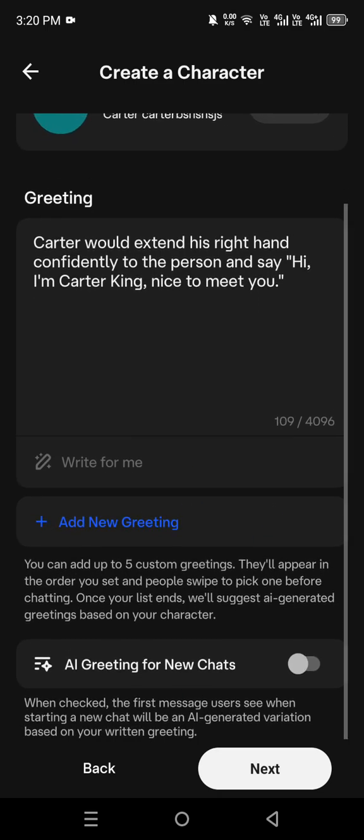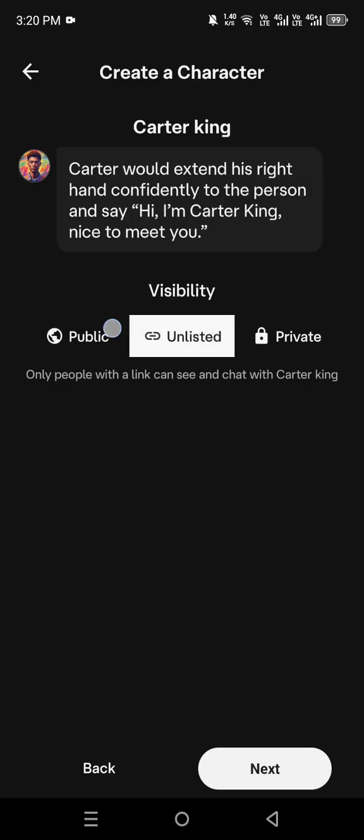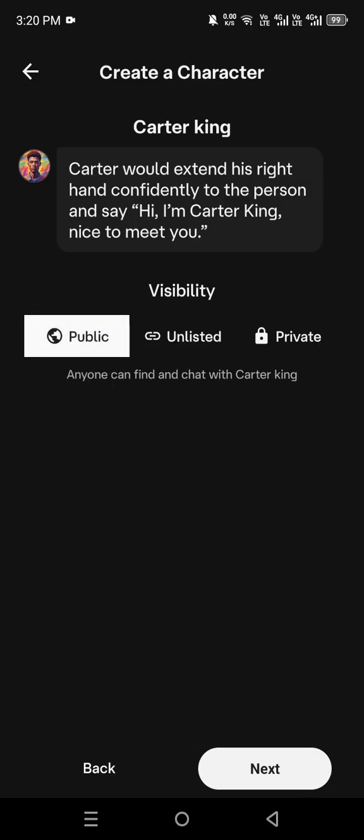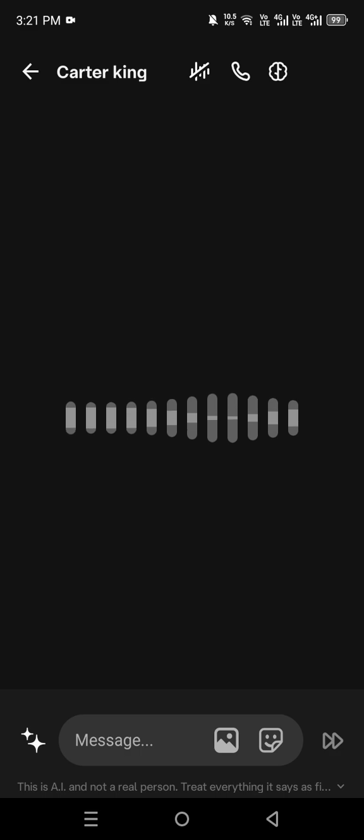After doing these steps, you will click the next button, and as you can see, our character has been created. If you want to make it public, you can make it public, or you can unlist it as well. Let's suppose we want to change the visibility to public, so it will be publicly available to everyone. If you want to add subtitles, description, or a character definition as well, it's totally up to you. The final step is to click on this create button, and that's how our AI chatbot will be created, and then you will be able to talk with your chatbot.